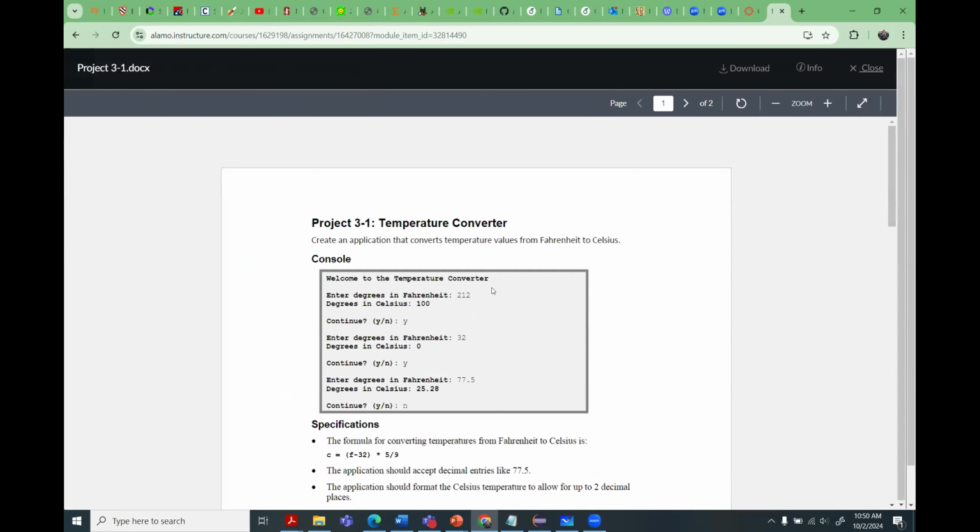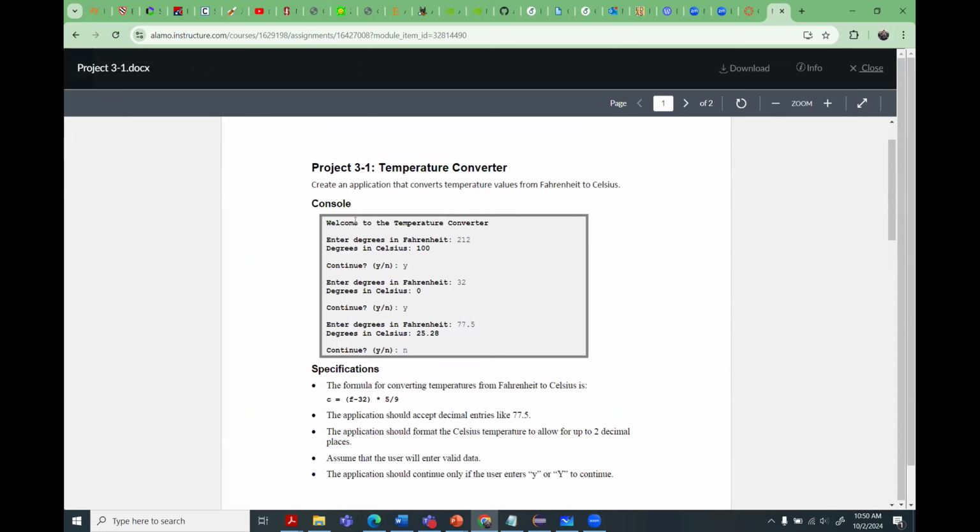next week. So here what we are doing is you have to first print welcome to the temperature converter, then enter the degrees in Fahrenheit, and it should return degrees in Celsius. And then this condition that you have to write is taking input from the user, whether the person enters yes or no. When the person enters yes, once again, you will ask to enter degrees in Fahrenheit.